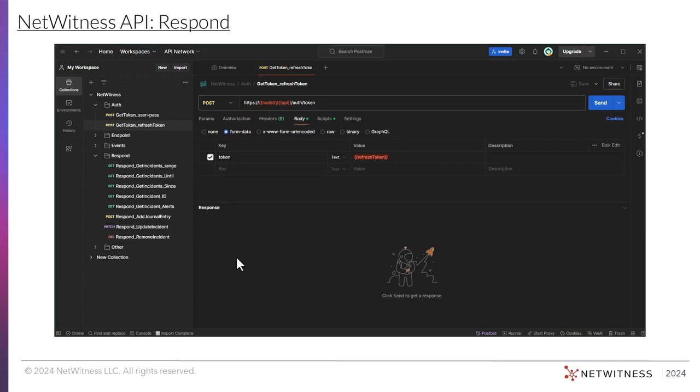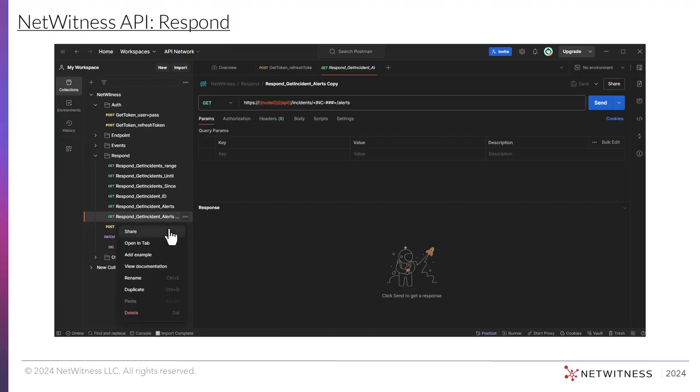The other comment is that this collection was built before one of the commands, the alert fetch command, was introduced, so we need to add that. It's actually a good opportunity to get familiar with how Postman works. Start by duplicating the respond get incident alerts query. Rename it to respond get alert fetch.